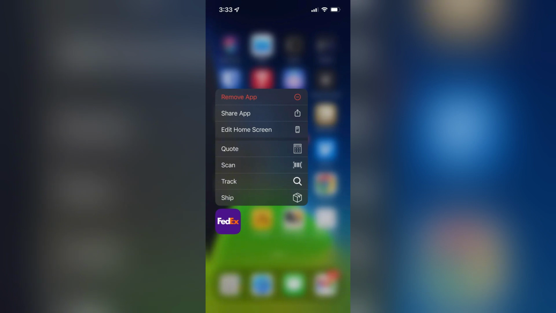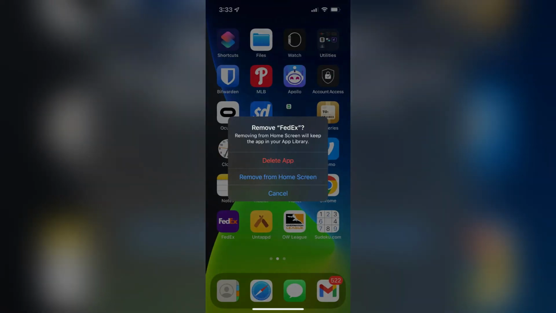After tapping Remove App, a confirmation menu will appear. Just select Remove from Home Screen instead of Delete App. This ensures the app remains installed on your iPhone but is hidden from your view on your home screen. The hidden app remains accessible through the App Library or the search bar.